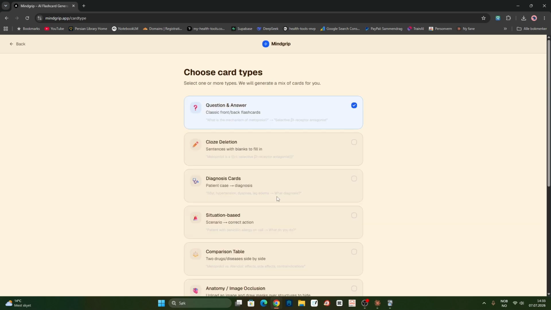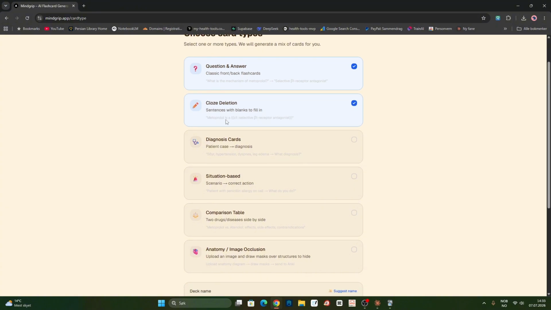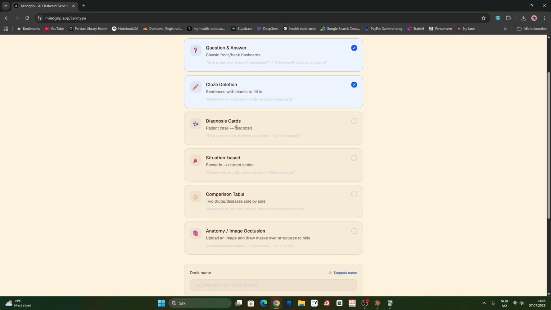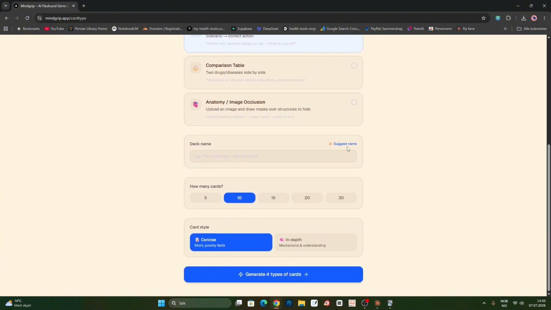Now I choose my card types. Mindgrip supports 6 different formats. Basic question and answer is the classic front and back format. Cloze deletion creates fill-in-the-blank cards, which is perfect for definitions and mechanisms. Diagnosis cards present a patient scenario and ask for the diagnosis. Great for clinical reasoning. Situation-based cards present a clinical scenario and ask what you would do. Comparison cards compare 2 drugs or diseases side by side. And image occlusion, which I'll show you in a moment, lets you draw masks over diagrams.